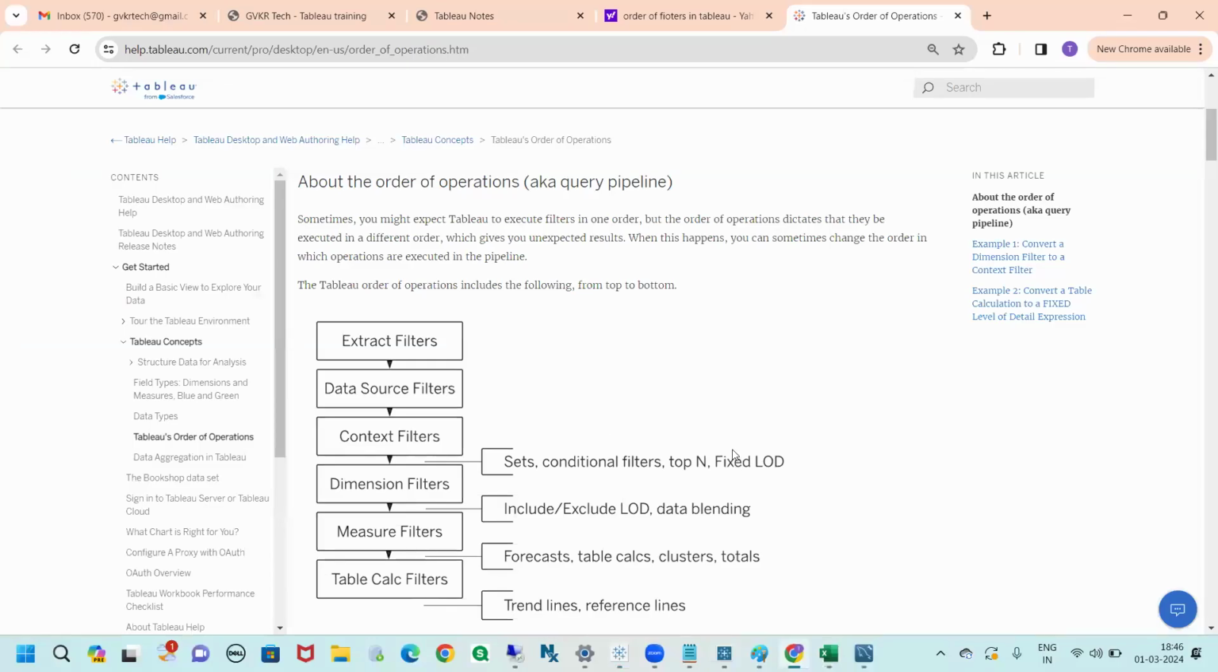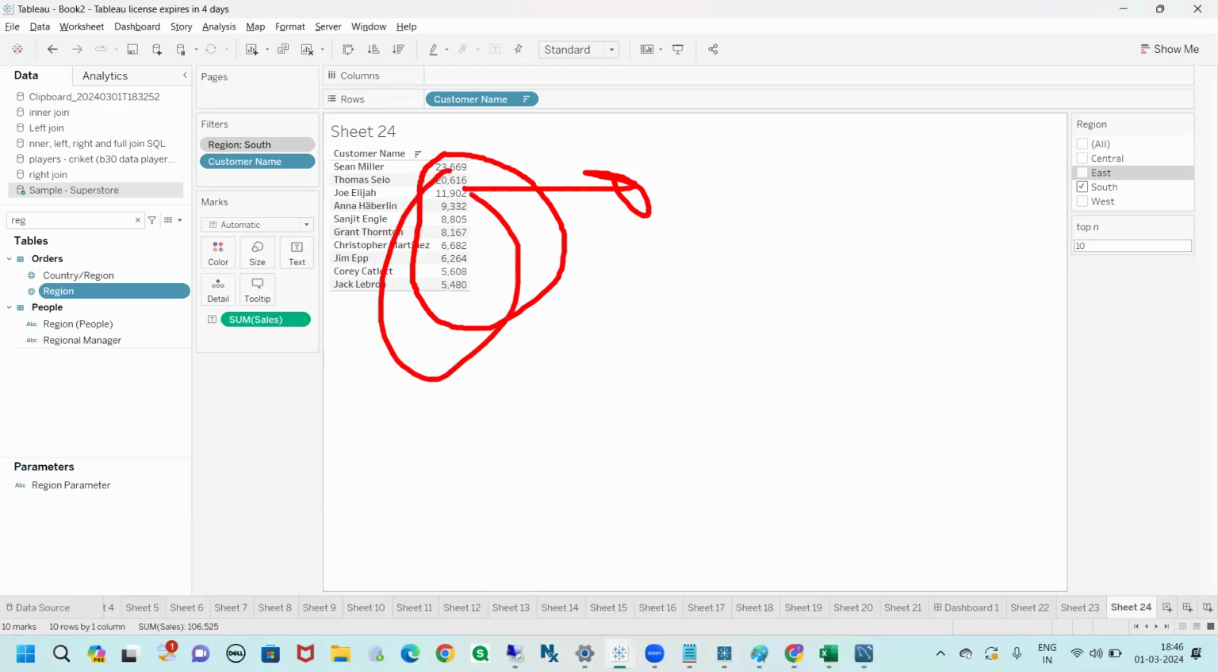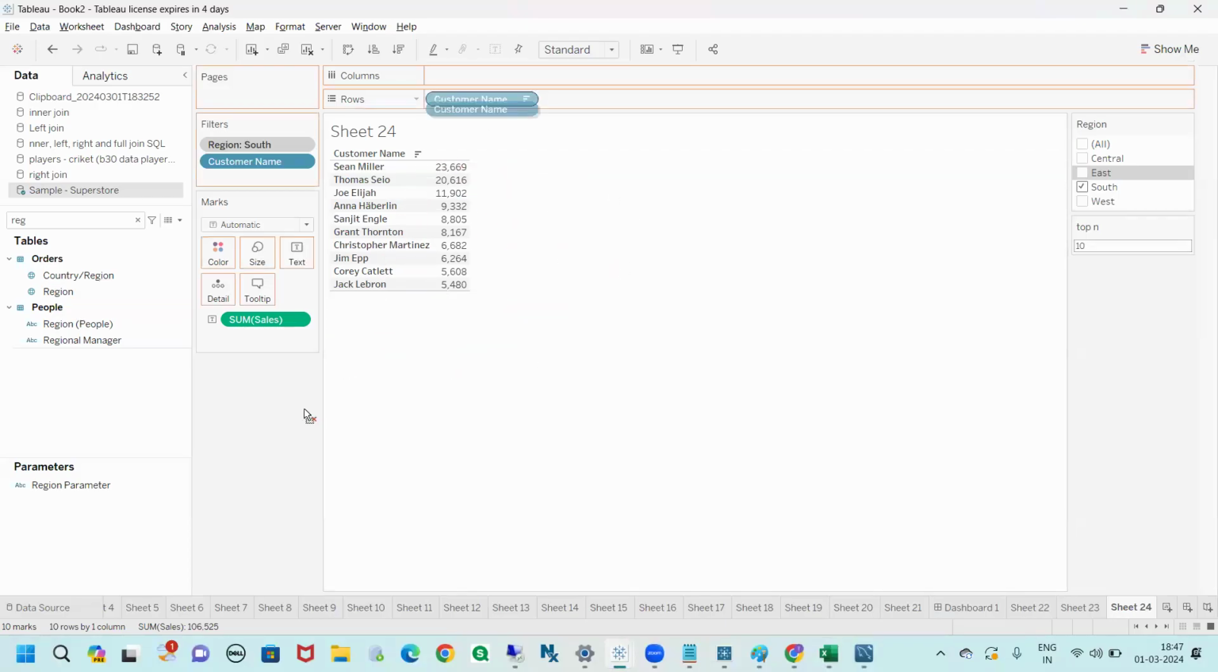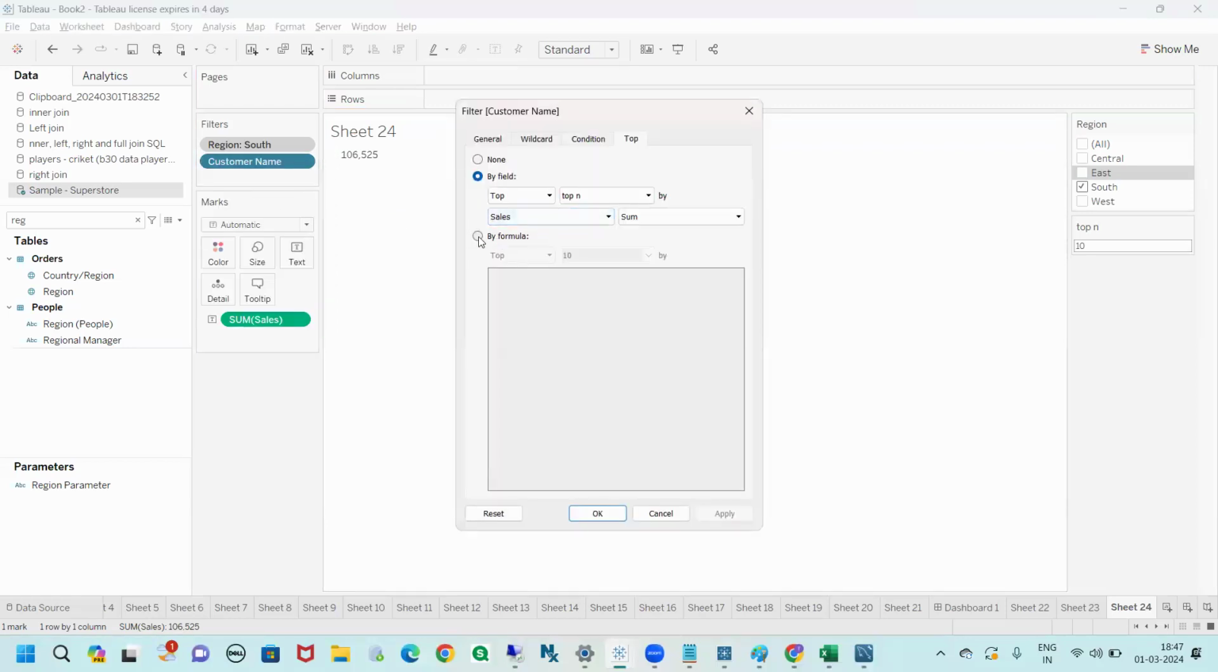Now I have one more requirement the user will ask. As of now, it is showing customer-wise top 10 sales. But sometimes the user will ask, I want the sum of sales for all these customers. Simple. You can simply remove the customer name from the rows shelf. It will give you the top 10 customers' total sales. If you want top 10, you can show top 10. You can go by formula also, you can write sum of sales. I already told you, right? You can do anything here.